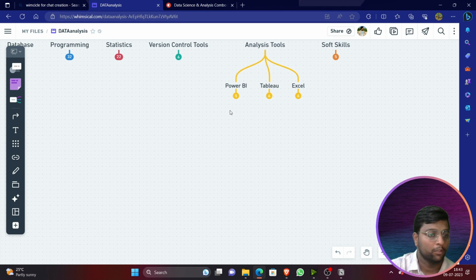Power BI also will not take more time. When it comes to Power BI and Tableau, it's all about your representation, how you are going to represent your charts, and how attractive your visuals are. Even the color coding, which colors you select for the chart, also matters. Okay.